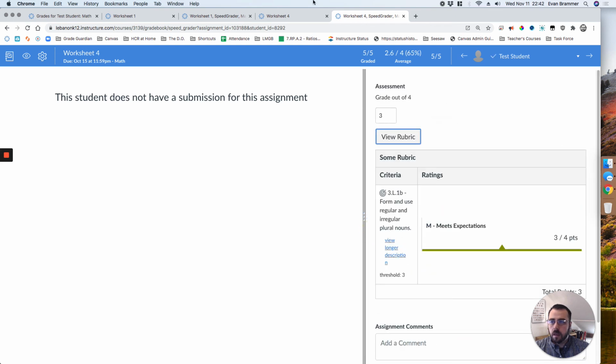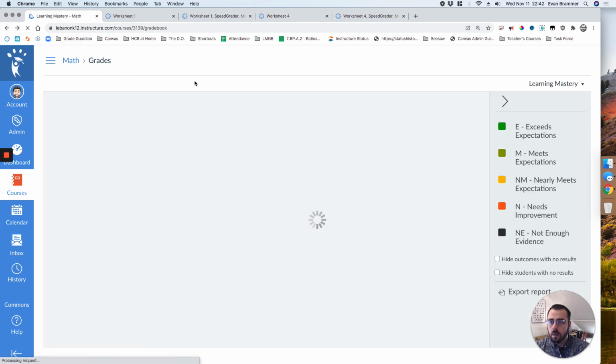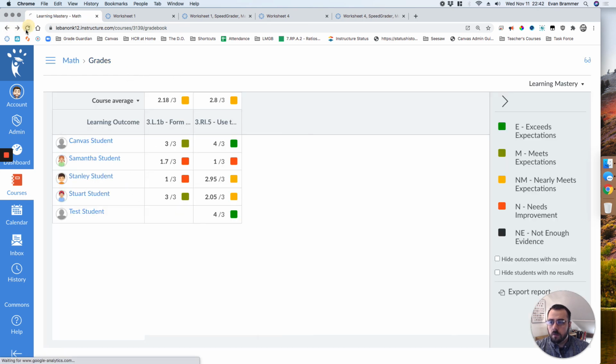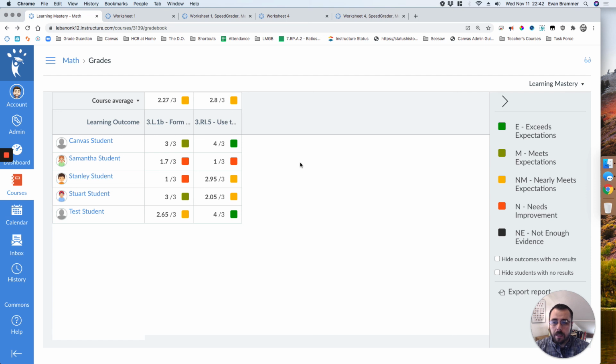It populates there. Now when I go back to the Learning Mastery Gradebook, I'm going to hit refresh. And there you go. Now I actually have some scores for that student. So that's all that means, is that there are some assignments that need to be assessed. So that's what a teacher can use this for. I will go over how to export these scores in another video, but I hope this is helpful information. Cheers.